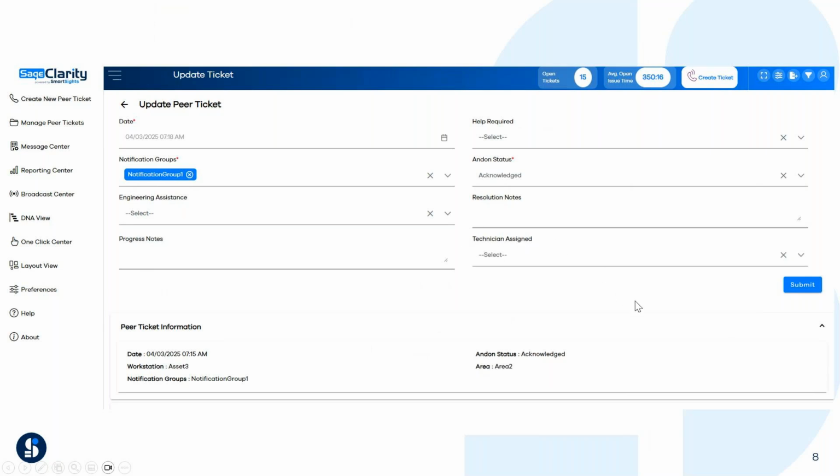You have the same field options available in the entry form, so a text box, text area, select box, checkbox, or hierarchy selection. And again, you can configure this form based on the process and the information that you want to collect from a peer ticket.